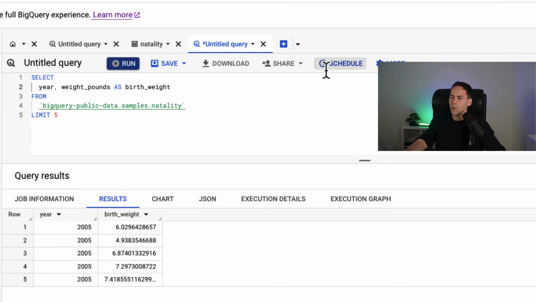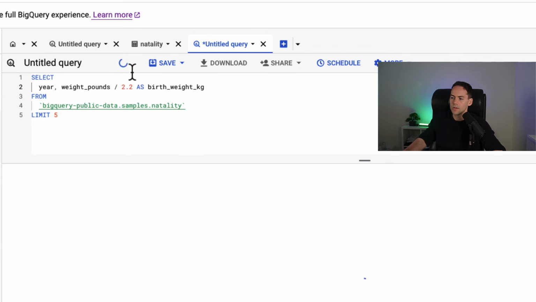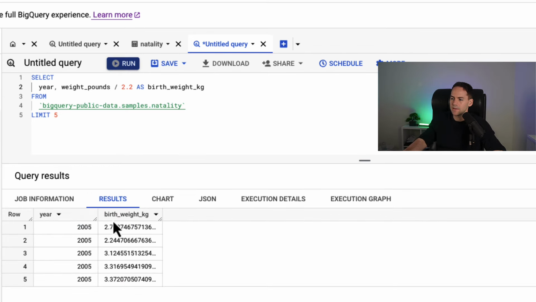Finally, we can do basic arithmetic within the select statement as well. Say I have weight in pounds in here, but I'm looking for weight in kilos. What I can do is divide weight in pounds by 2.2, and I can just call that birth weight in kilograms. If I run this, this will then divide my birth weight in pounds by 2.2 and give me my birth weight in kilos. You can use plus, minus and multiplication here as well. And you can do that with multiple fields. You can multiply field names together, you can add field names together, and that will give you a number down below.